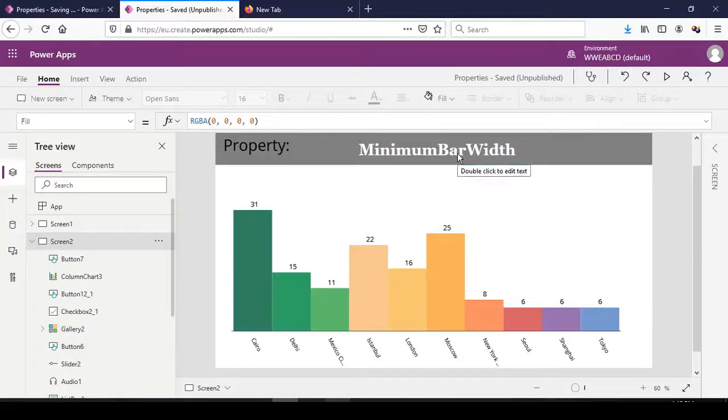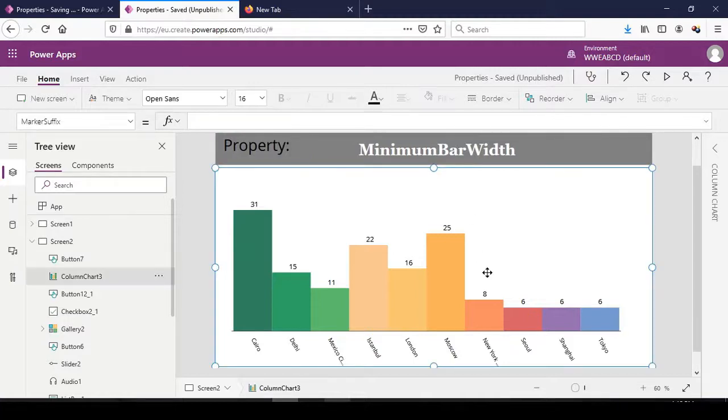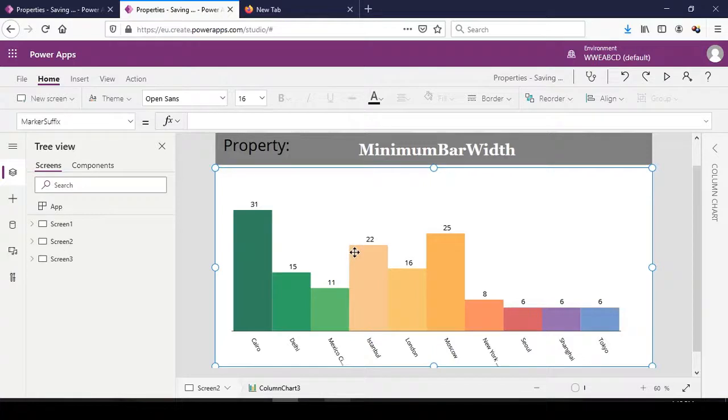The minimum bar width property associated with the column chart. Now we can see different columns for Cairo, another column for Delhi, and so on and so forth, representing all the cities. Now there is a measurement for each of the columns. The minimum bar width ensures that the size of the column at least has a minimum that it can reach.